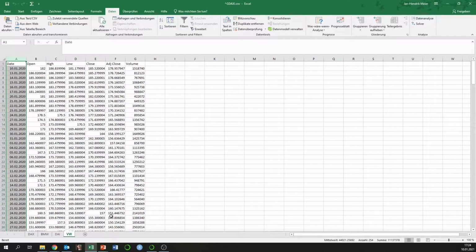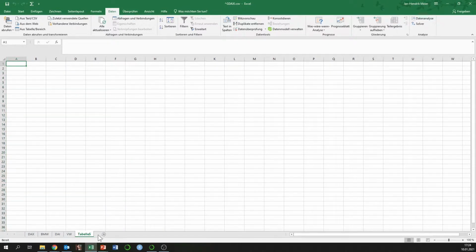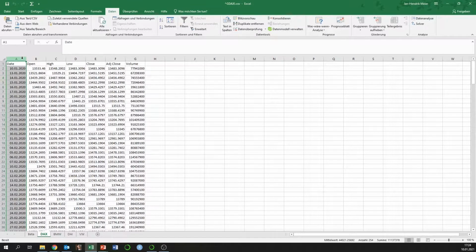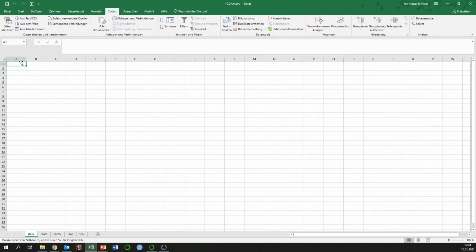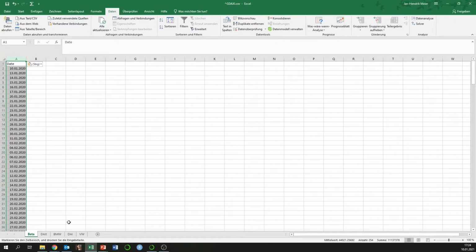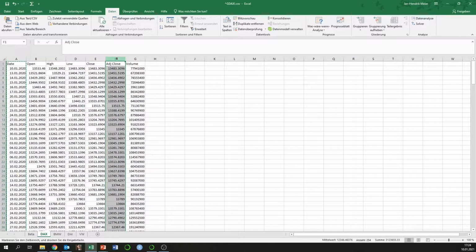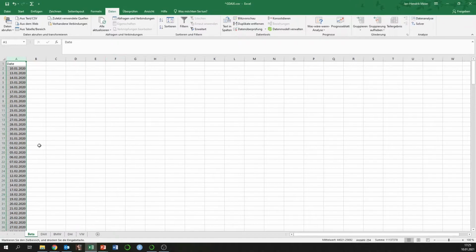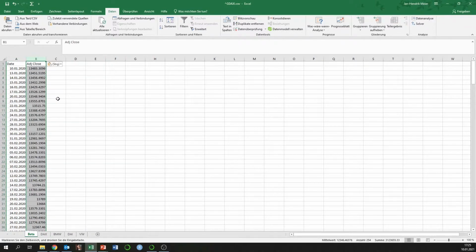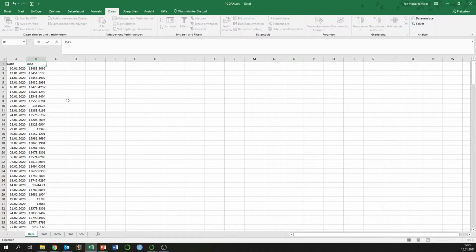I now aggregate the data on a new tab. I call this beta calculation, or just beta. For the beta tab, I need the dates and the adjusted close price from the DAX. So I copy date, put it into the beta sheet or tab, and adjusted close, copy it, and put it into the beta tab. I just remove the word adjusted close and replace it by DAX.